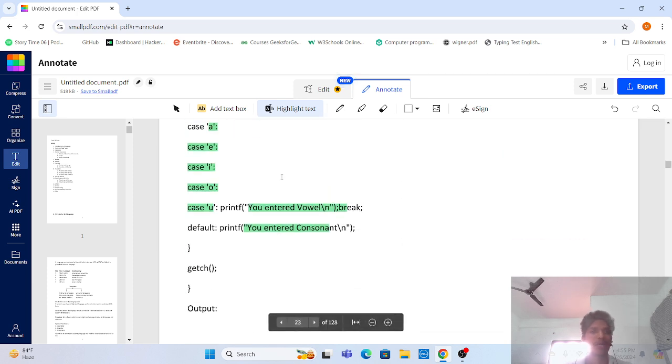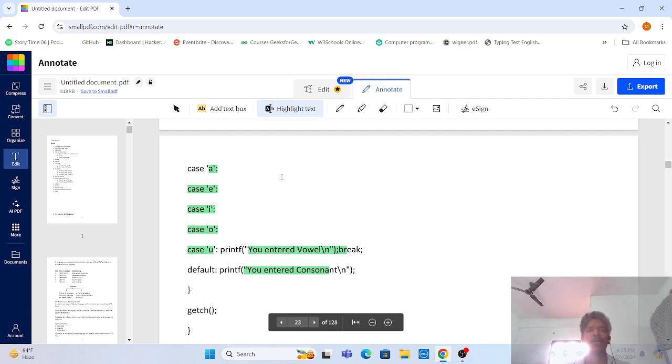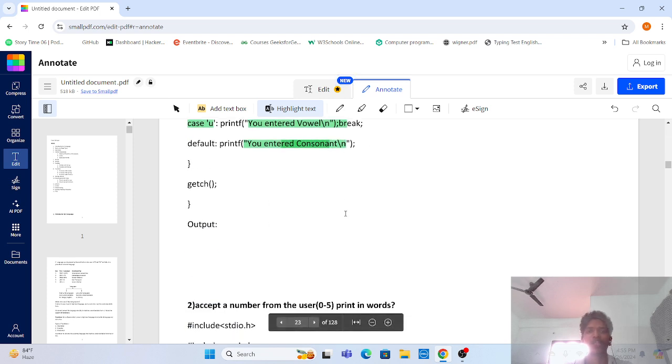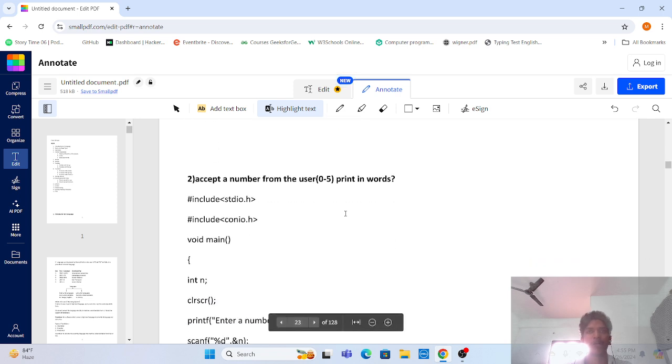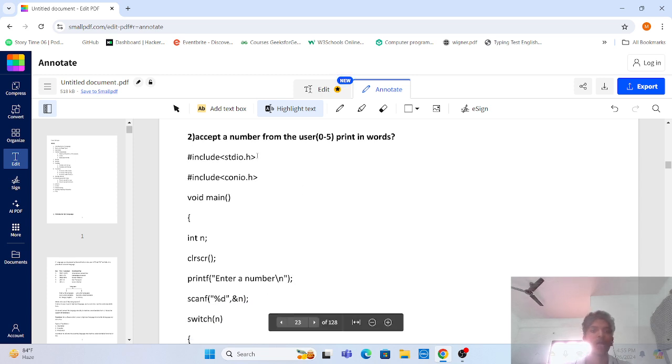If you enter any of these, you entered vowel. Or if you enter other things like B, C, D, F, G, H, J, K, L, M, N, P, Q, R, S, T, V, W, X, Y, Z, other consonants, you entered a consonant. If you want to make a vowel, enter A, E, I, O, U, you get the answer vowel. So that's about it. Enter a number from the user, 0 to 5, print in words.